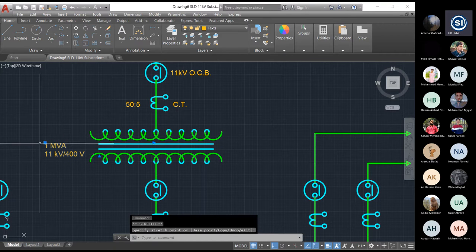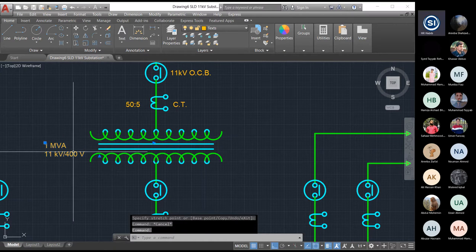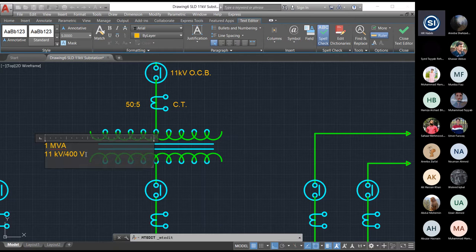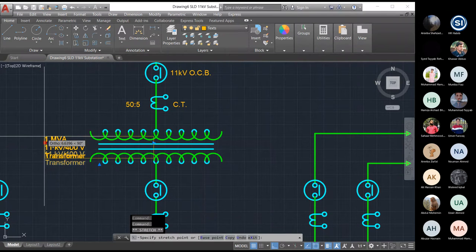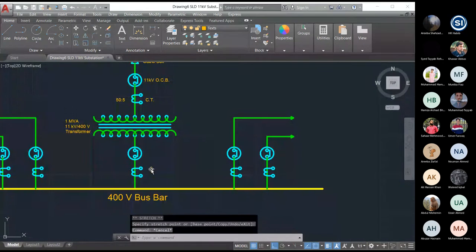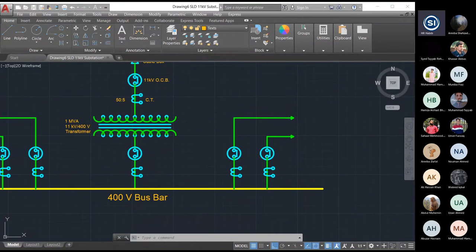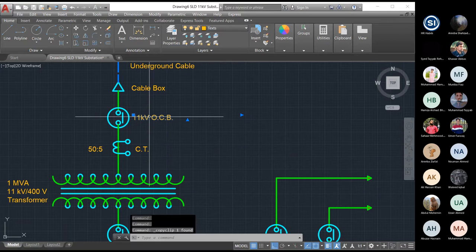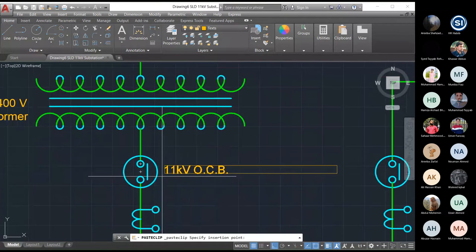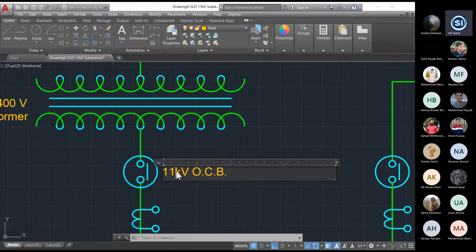And you can move it a little here. And you can also write transformer. This is actually transformer. Main OCB, and then 12:5. Main OCB. So just copy OCB and place it here. And you can say it is main.